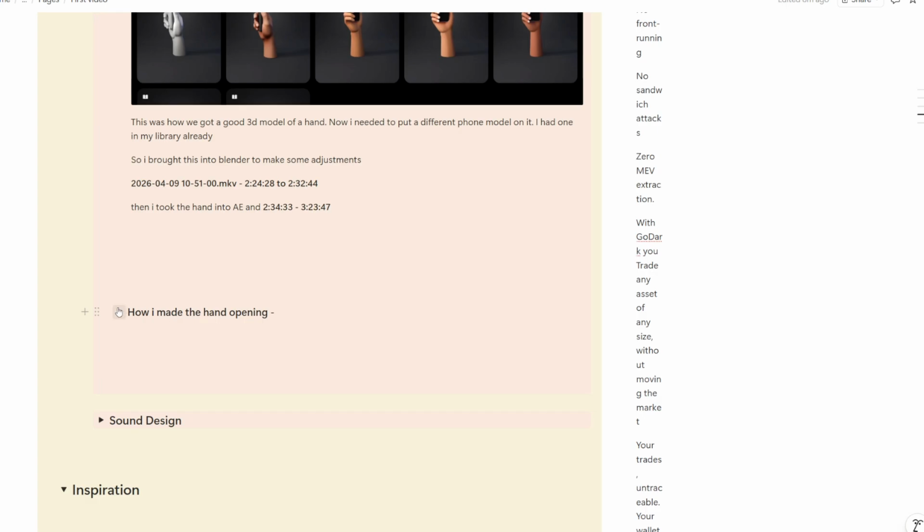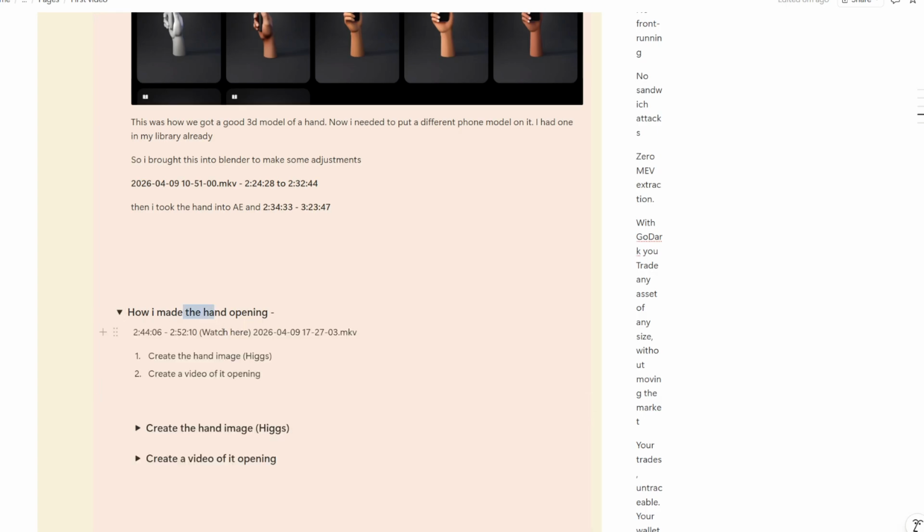So next up is how the hand opening video was made. So again, break it down mentally. The two things that it needs is one, create the hand image, two, create an image of the hand opening. Break it down mentally and then begin. So if I wanted to mentally create the hand opening, I could possibly create the image of the hand.